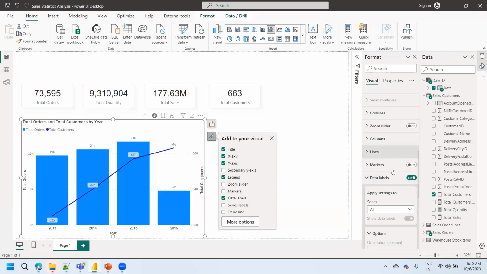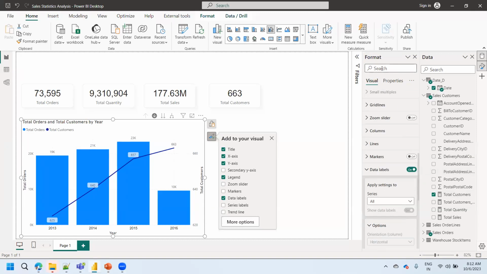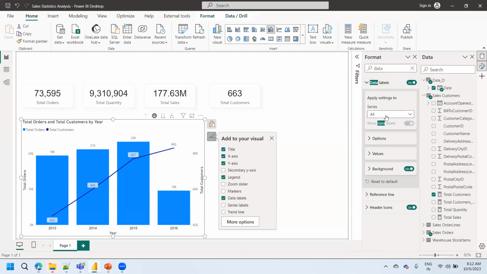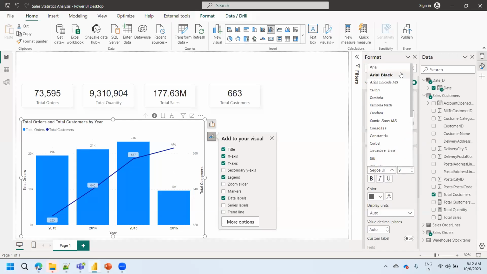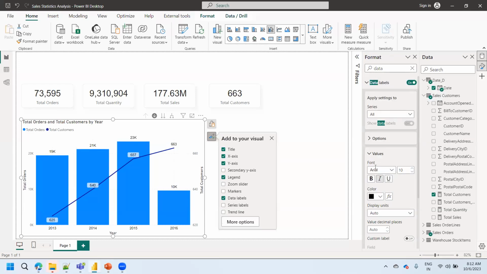See here, instead of using this vertical scroller, you can search here. My suggestion is I can go with this option. Data labels, I know where it is, so that I will get directly to the point instead of using this vertical scroller and trying to identify. These are the tips for you. Change this to black color.